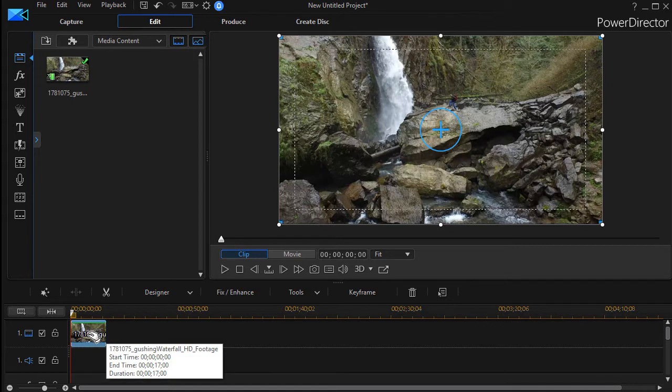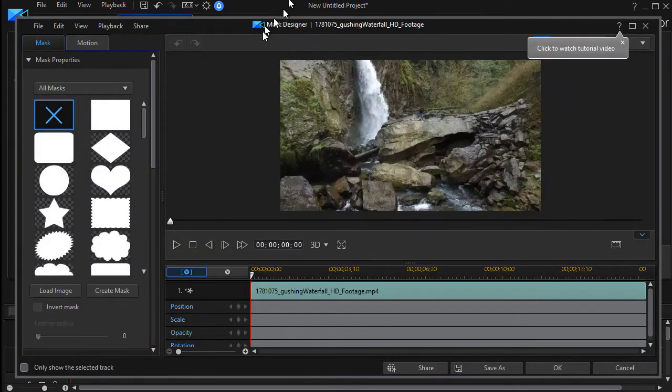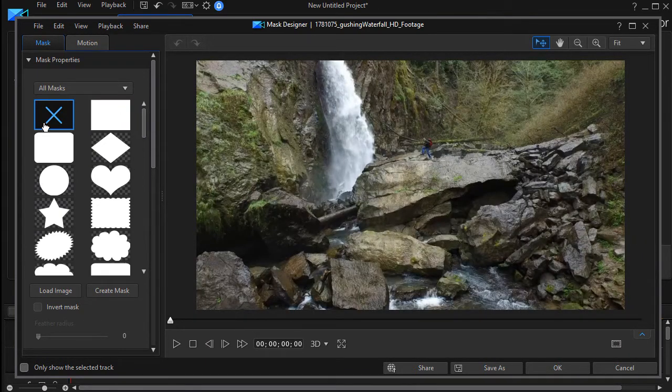We're going to take this clip of a waterfall and highlight it on track number one. And with it highlighted, I'll click the button above my tracks called Designer, and I choose the second option, which is Mask Designer. That gets me into my Mask Designer screen. I have a preview window at the top, some keyframe information below that. We're going to shrink the keyframe area so we can see better. And then I have a library of masks on the left. So I have all these presets I can use, so I don't have to build a mask of my own.